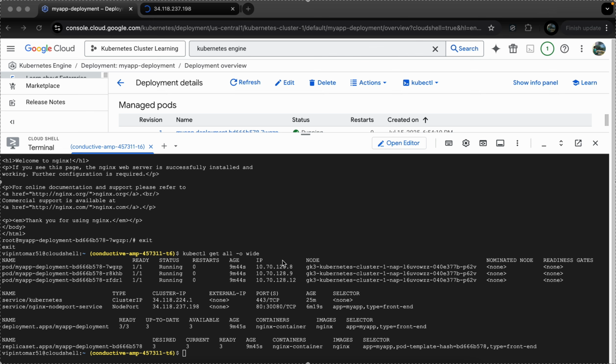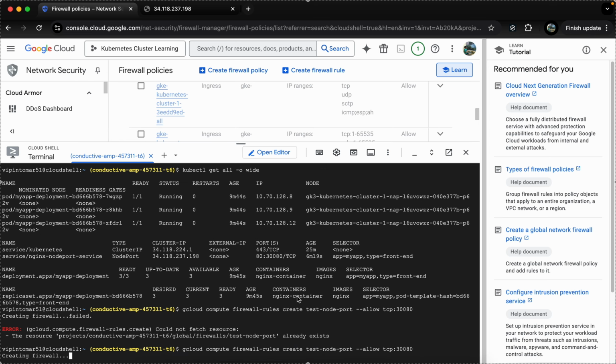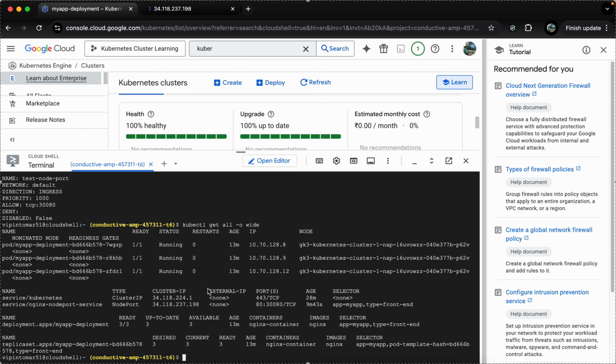But we need to create a firewall rule for this. So this is the command for that. I'm running it. So the firewall rule is created here. The rule name is test node port.